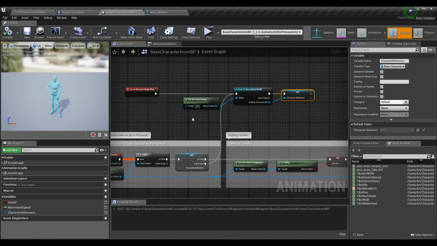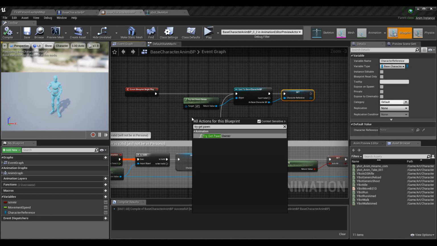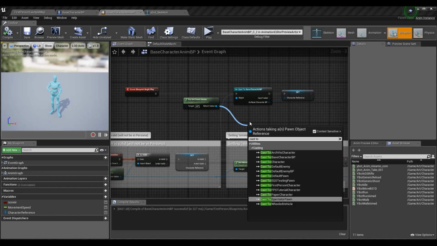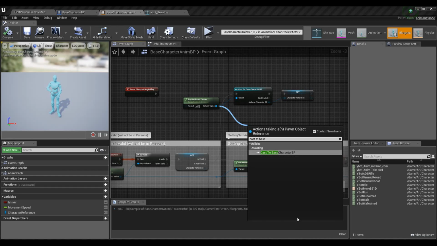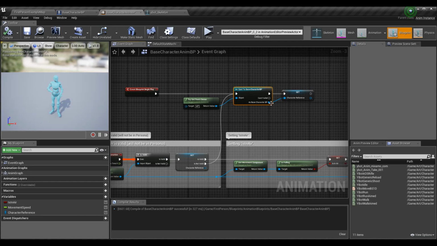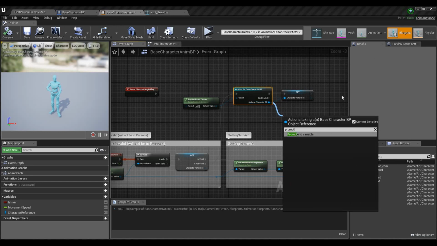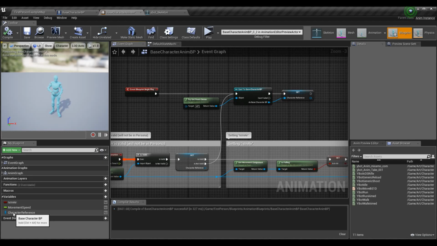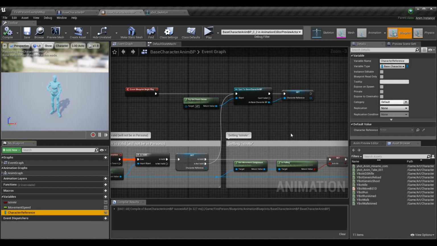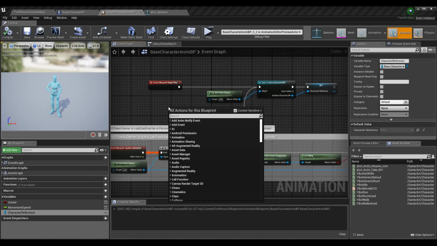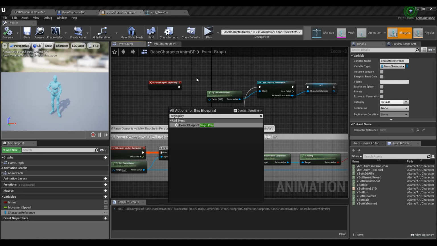So type try get pawn owner, like that, and then drag off of that and cast it to your character type. So remember, we just made base character BP, so that's what we want. And then you can drag off of this cast and say promote to variable, and then rename it to be whatever you want. I called mine character reference. And I did this on event blueprint begin play. You might already have this in your anim BP when you open it up, but if you don't, it's as simple as typing begin play. It'll come up.